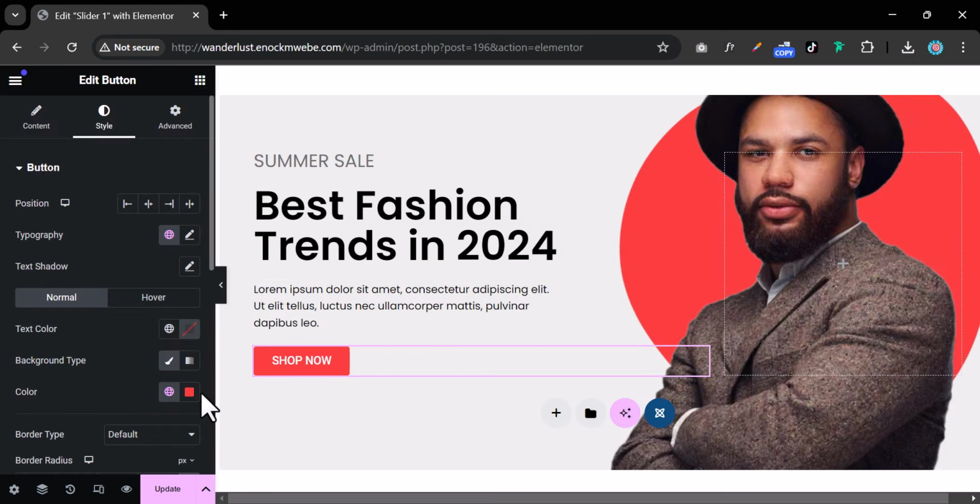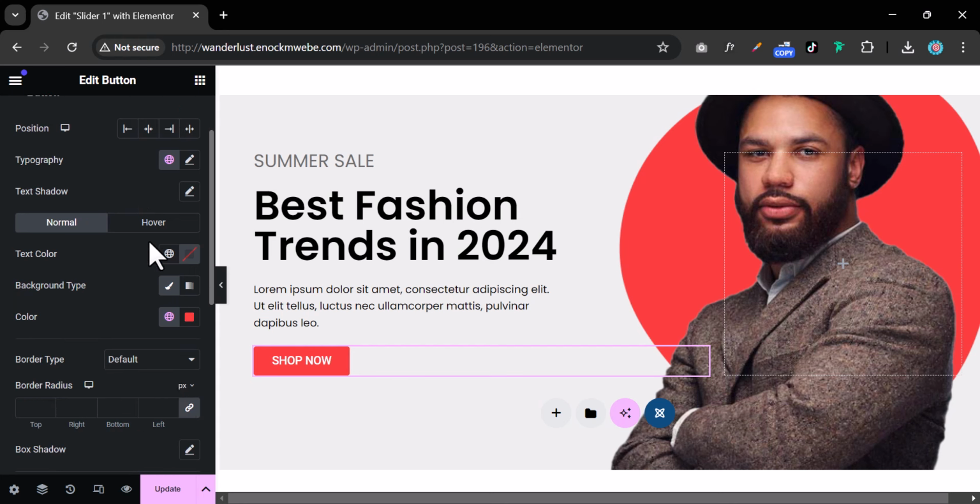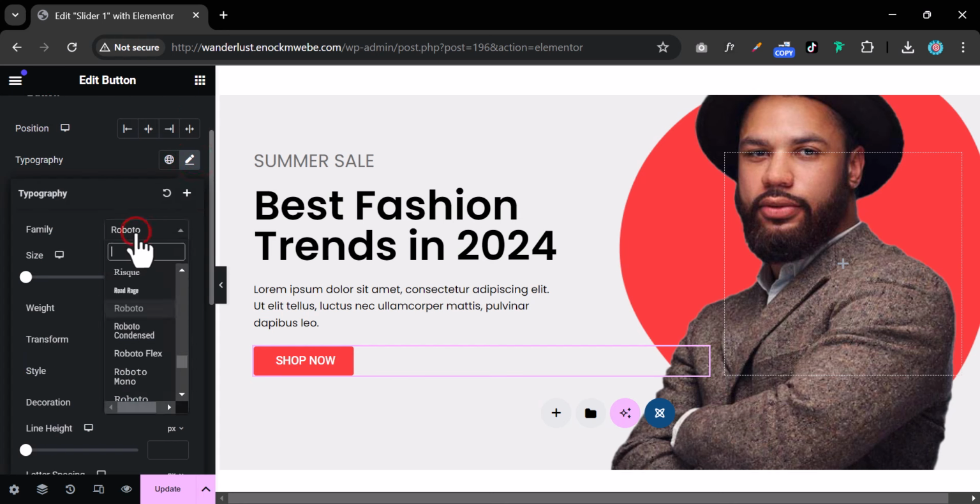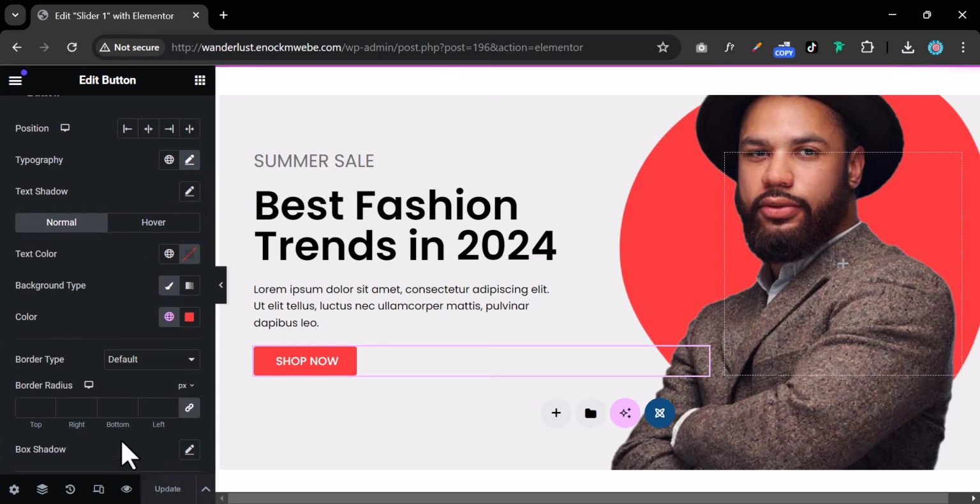Yeah, and I want to change the typography of the button to Poppins instead of Roboto. And there you have it. Okay, so I think this looks much cleaner, so I can save this.